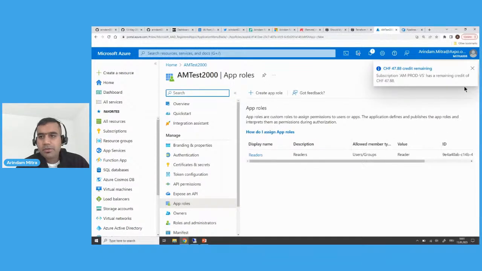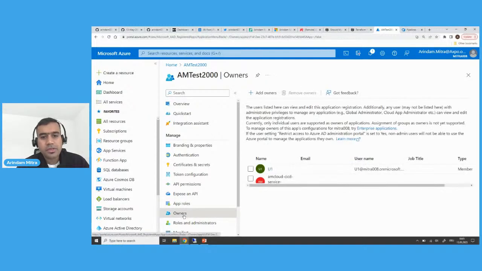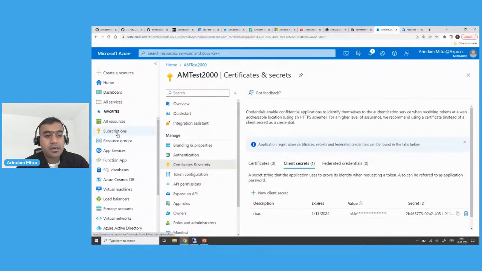In the app roles, you see that the readers got created, and then I added the owner, which is the user. But you also see that the service principal, I mean, the service connection with which I'm creating it, also got added. So this is all I'm doing. Now, as I said, we generated the secret. Let's see if it is there.